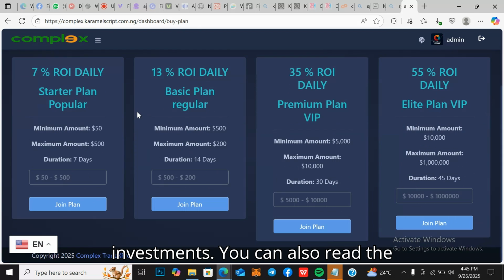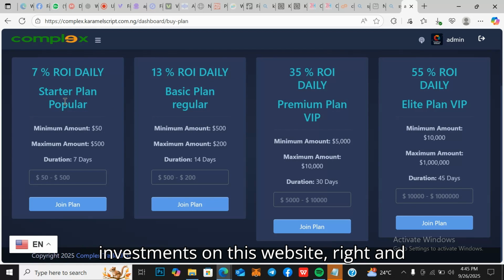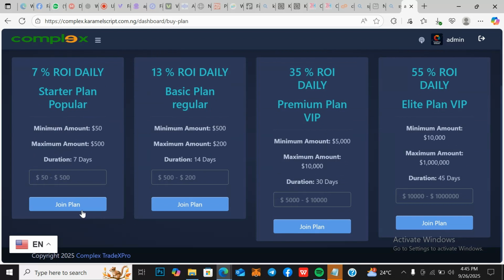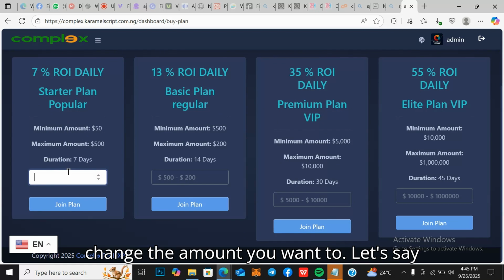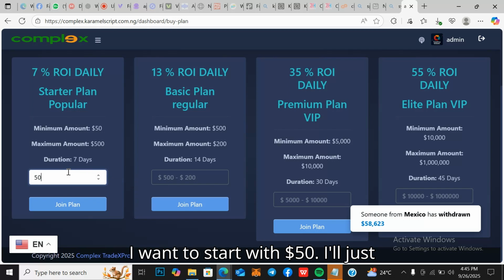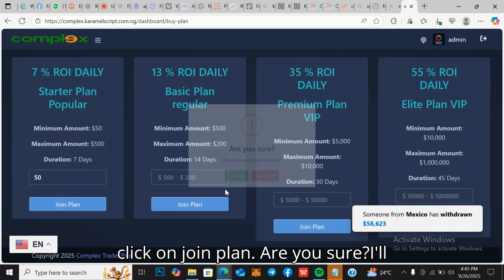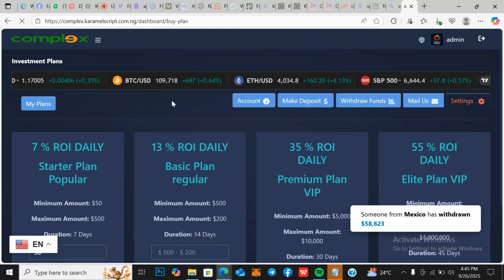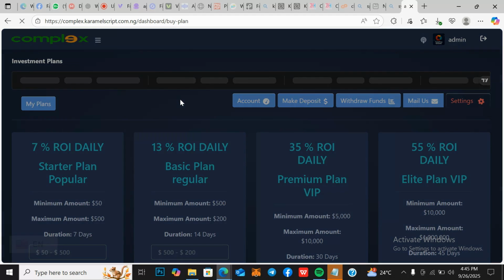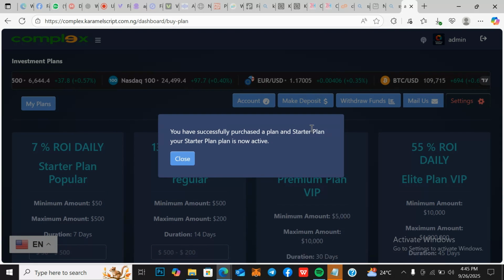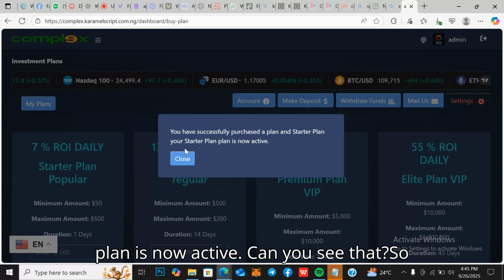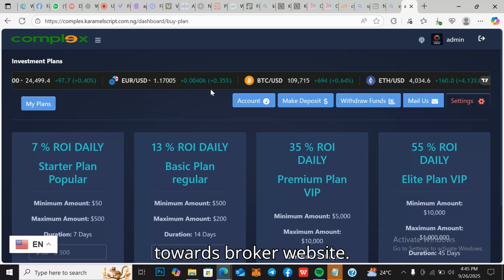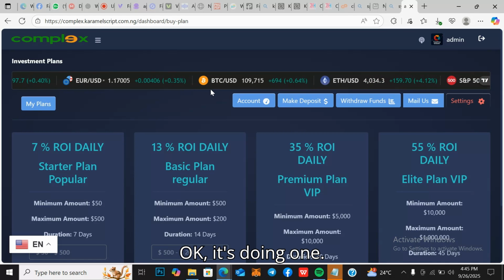You can also do investments. You can also run the investment on this website, right? Just put in the amount you want to. Let's say I want to start with $50. I'll just click on join plan. Are you sure? I'll click on yes. Awesome. You have successfully purchased a starter plan. Your starter plan is now active. Can you see that? So this is both a trading and broker website. Okay, it's two in one.